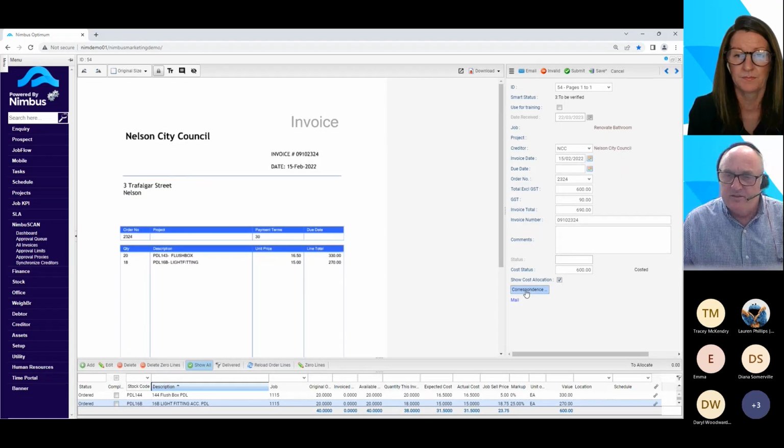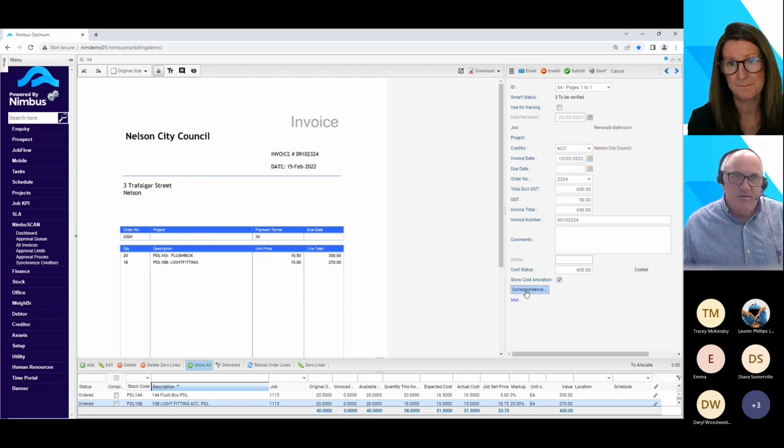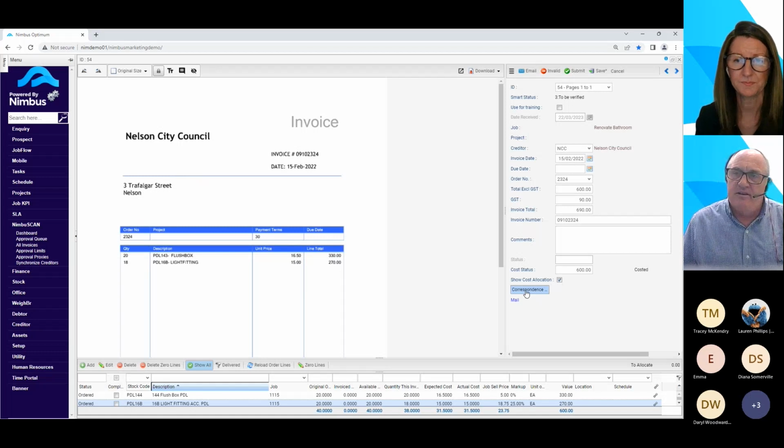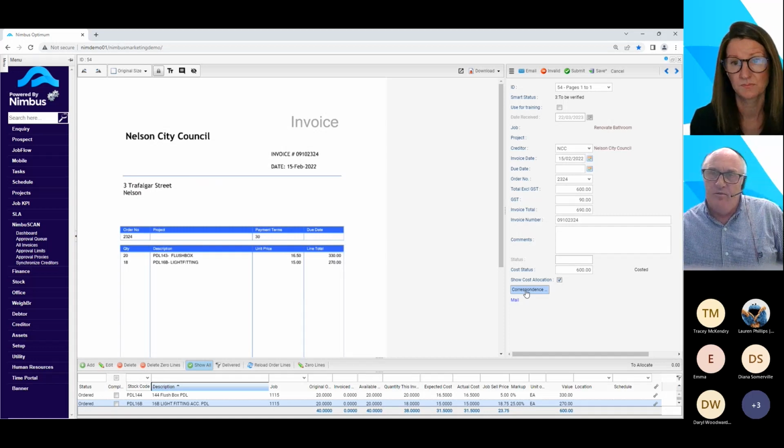Just also want to touch on this correspondence button down here. One of the cool things with NimbuScan is the email tracking functionality. That's a part of the new Nimbus next generation platform technology where we can track email. So you'll probably see more of that in the future as we roll out new products.